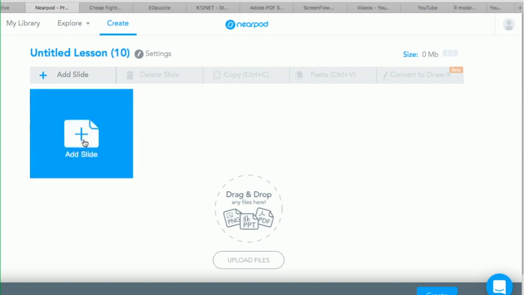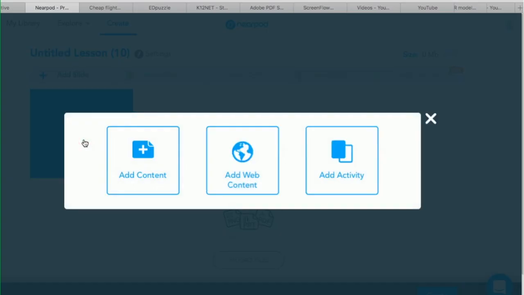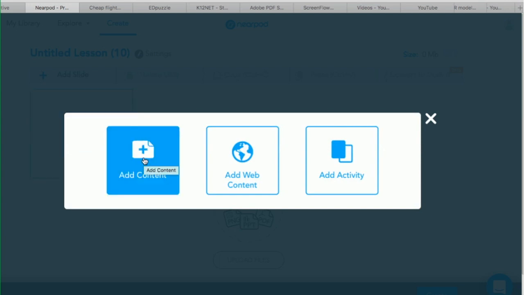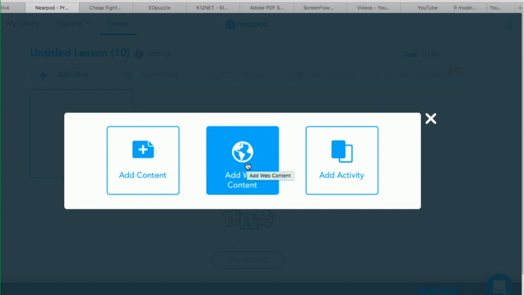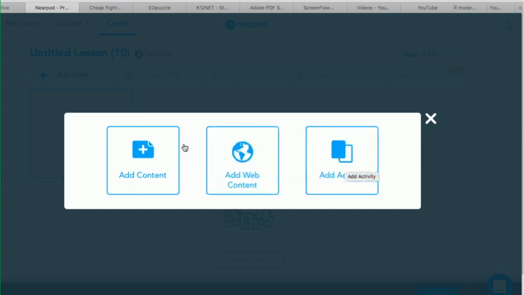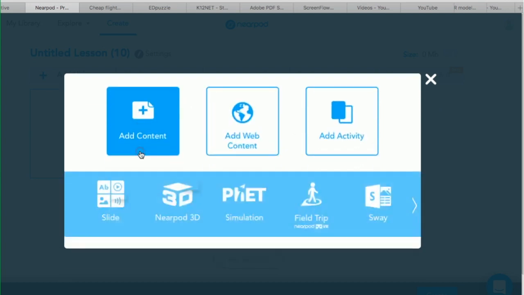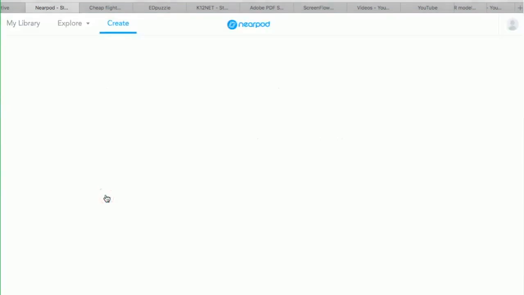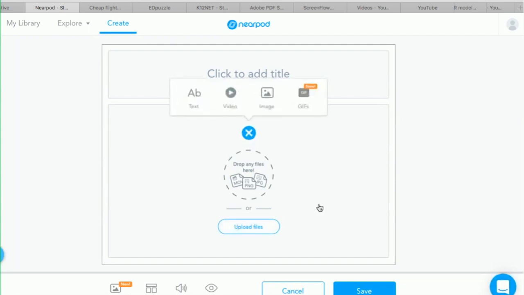Okay, so you go to add slide, and in adding slide, you actually have three categories. You can add slide content, you can add web content, and you can add an activity. Let's start from slide content. If you go to slide content, you can bring slides. You can drag and drop things from your computer or from a flash drive, whatever. You can bring in GIFs, images, video, and you can bring text. You can upload files onto here.